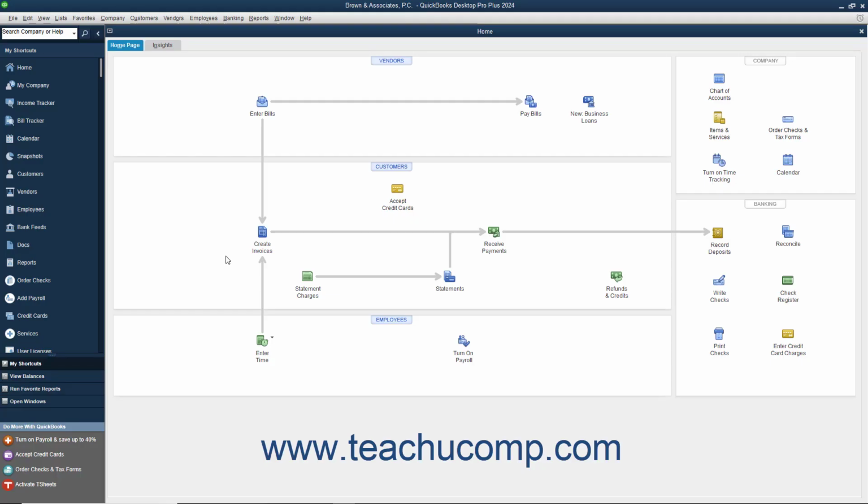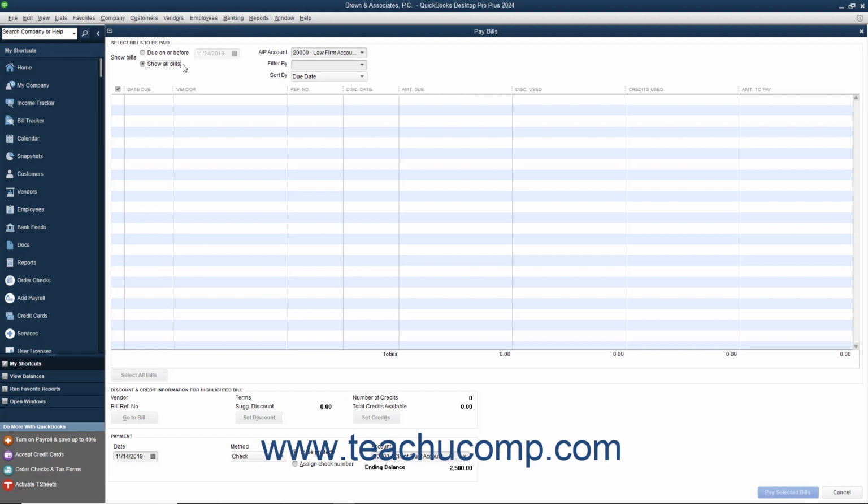In this lesson, we will examine how to pay bills from the client's trust account using the Pay Bills window. If you need to review paying bills, please read the lesson titled Paying Bills in Chapter 12 of this tutorial. To start the process, select Vendors, Pay Bills from the menu bar within QuickBooks to open the Pay Bills window.